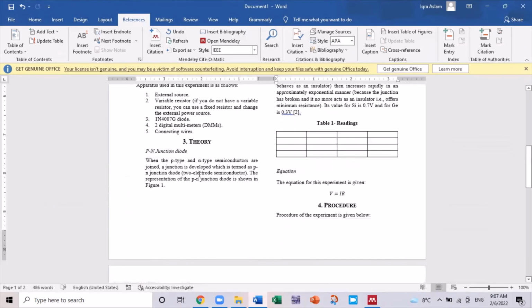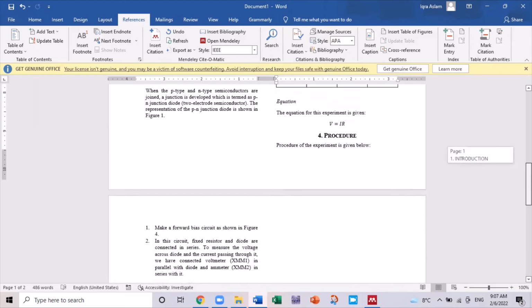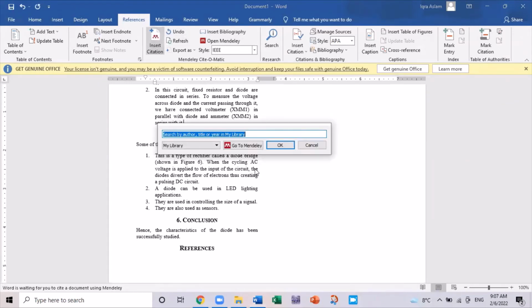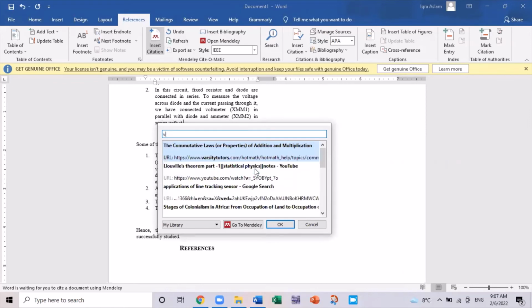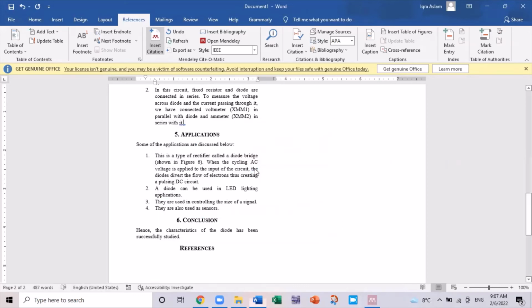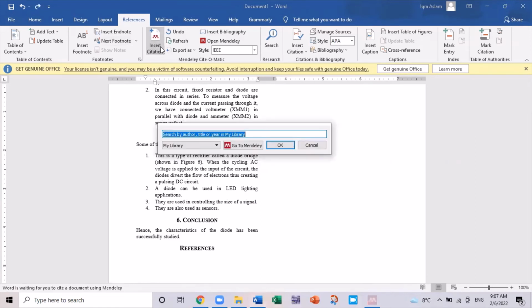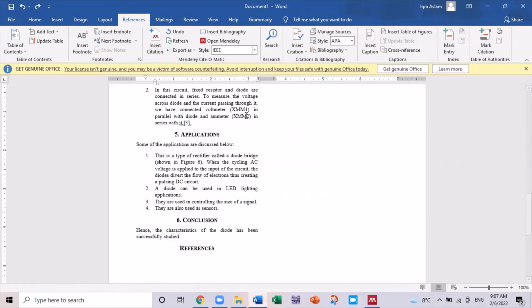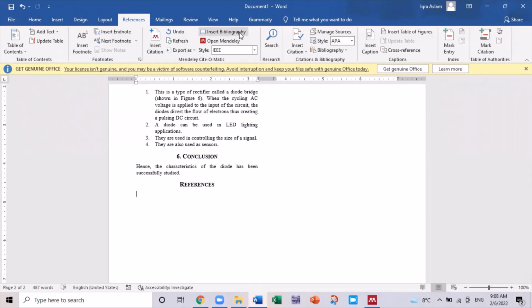So basically we have used. Let's say we want our third reference to be here. So go to the insert citation and write. No, this is something like characteristics. Okay, I don't know where it is. That's the old one, by the way. You can use any other citation, it depends on you. I'm just going to write diode and use this. Okay, perfect. And you will go to the references and insert bibliography.